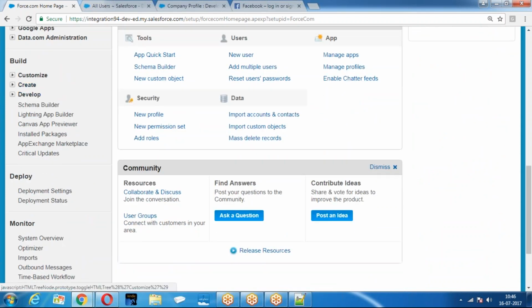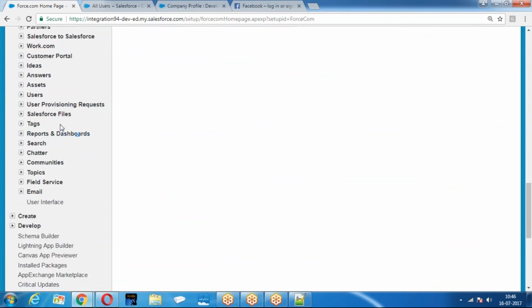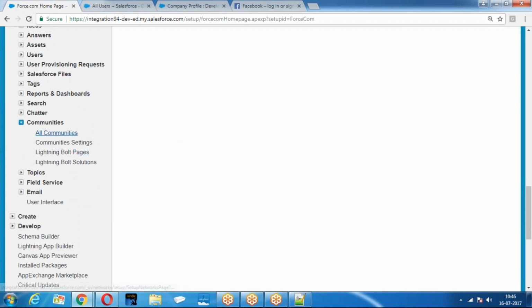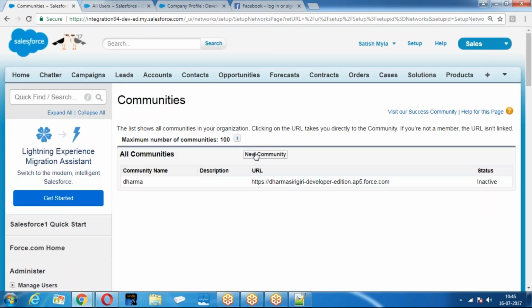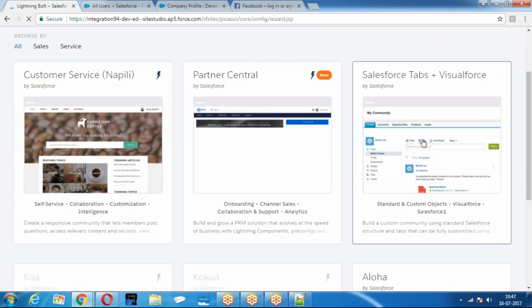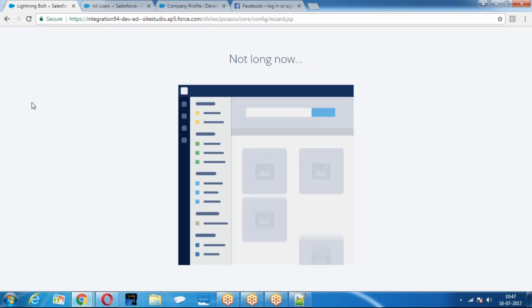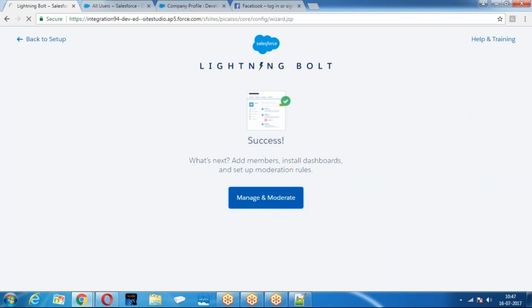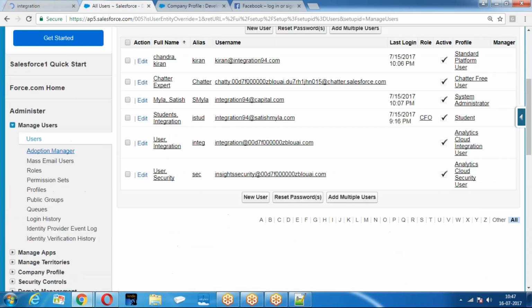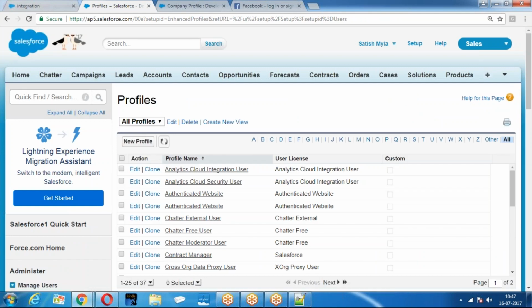How do you create a community? Customize. Go to the communities. So all communities, it's already enabled. New community. Choose the community. Get started. Integration community. I just gave the name. Manage and publish it. If you want to create a community, what is the first thing that we need to do?